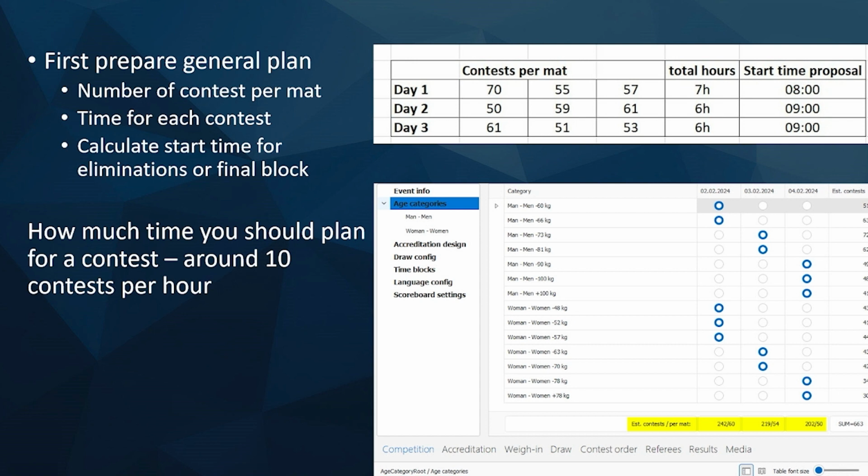So when you do an approximate contest per mat, it's in the first part of the slide. You see day 1, day 2, and day 3 with the estimation of the fights that we have, with the inscriptions until that moment. And you can see that, for example, day 1 is not so balanced. You have 70 fights on mat 1, 55 on mat 2, and 57 on mat 3, which is by far not the best option. But because of that, we calculated 7 hours for the total amount of fights.